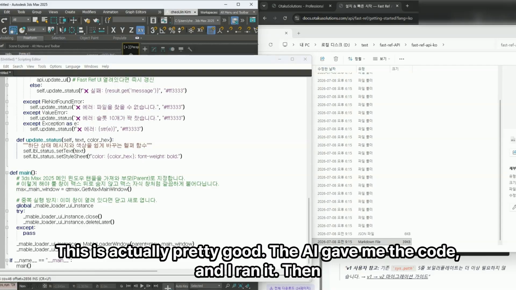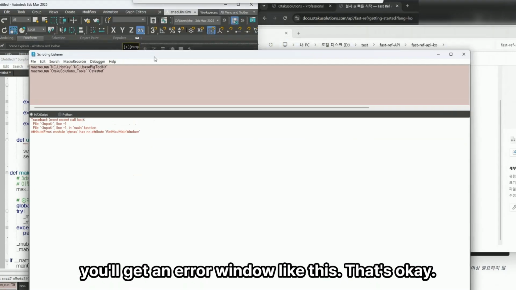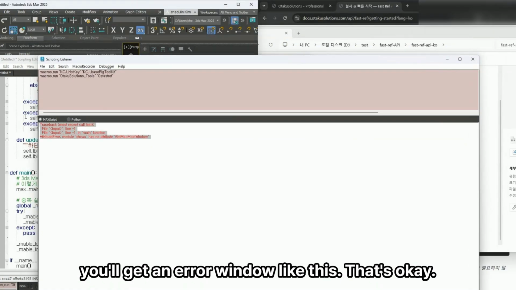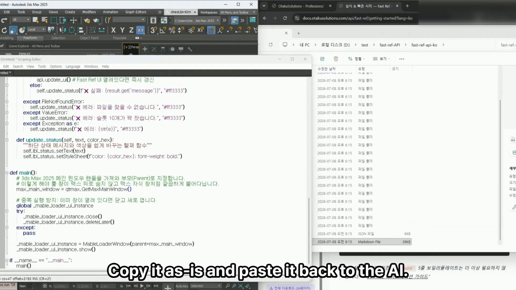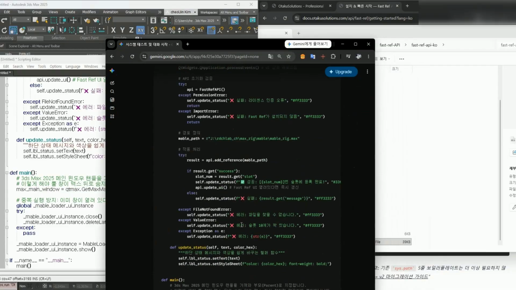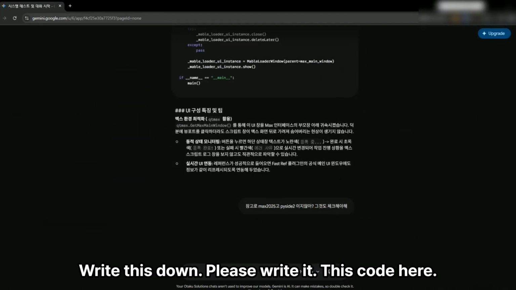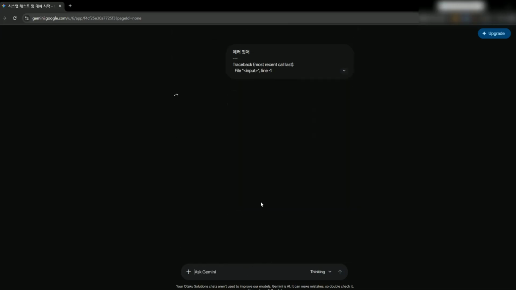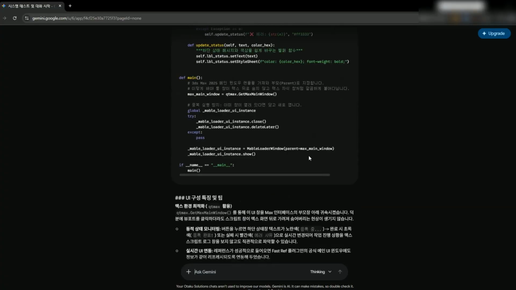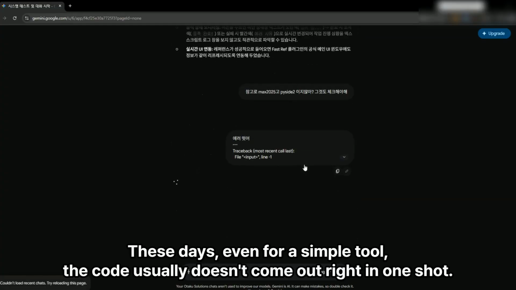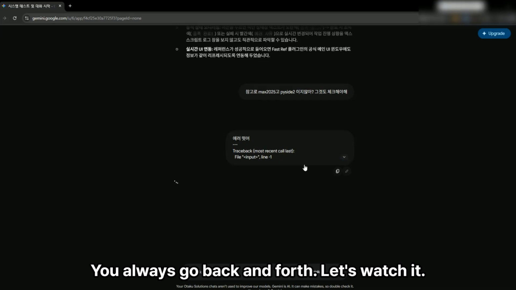This is actually pretty good. The AI gave me the code, and I ran it. Then, you'll get an error window like this. That's okay. Copy it as is and paste it back to the AI. Write this down. Please write it. This code here. These days, even for a simple tool, the code usually doesn't come out right in one shot. You always go back and forth.